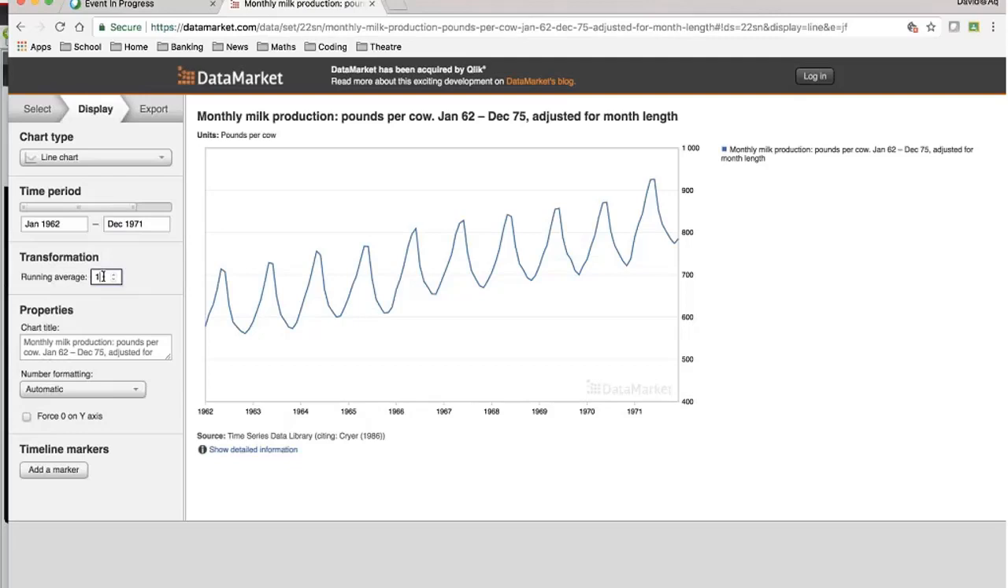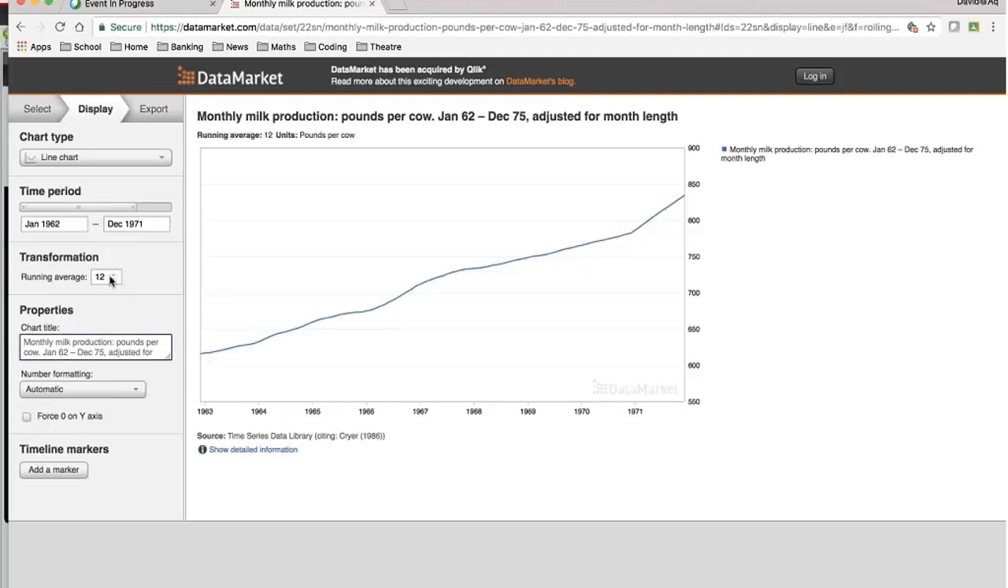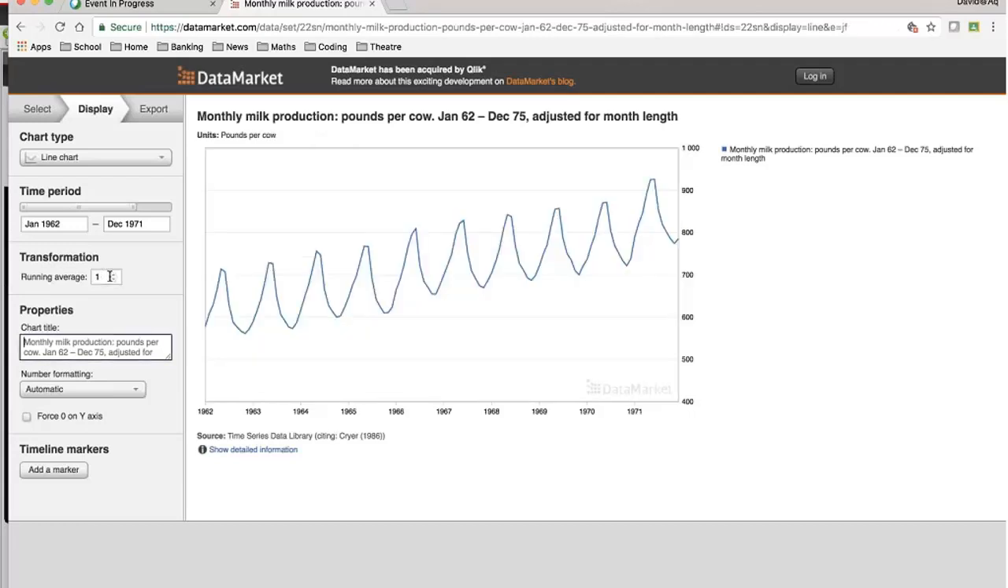Okay, and just while we're here, before we leave it, if I change this to a running average of 12, you'll notice that it allows you to see the underlying trend a little bit clearer. Let me just change back now to 1. Okay, so we're going to export that. So that's the last option here.